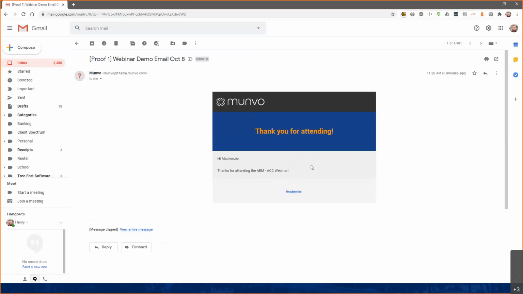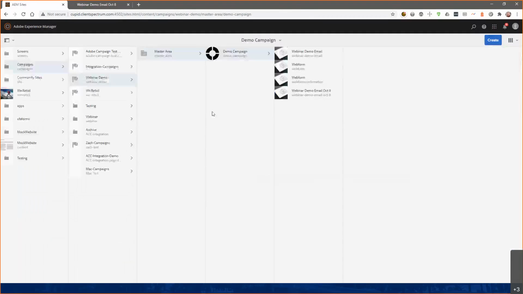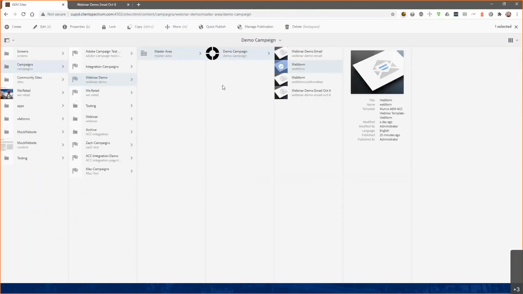Now I wanted to look at what the web forms might look like. So if I switch back to our AEM instance, we've built two pages, a web form and a web form confirmation page, that handle what this web form would look like for the unsubscribe options.